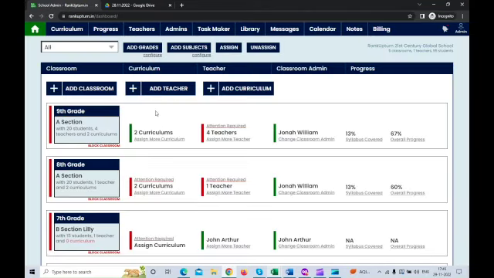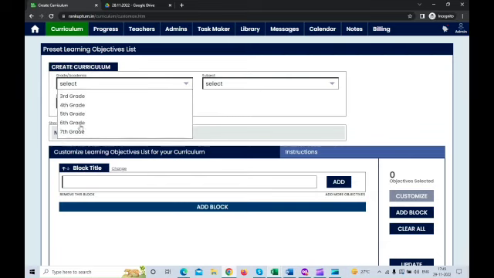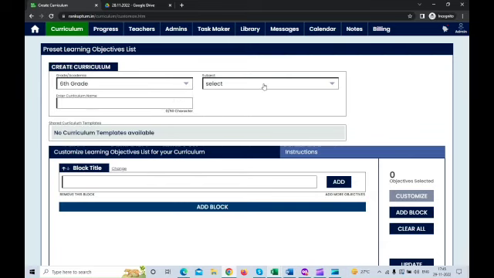So we have seen how to add a classroom and how to add a teacher, right? Now let me explain how to add a curriculum for the particular institution. So here I'm just going to target the 6th grade, as I told you before. For 6th grade mathematics, now I'm going to create a curriculum.